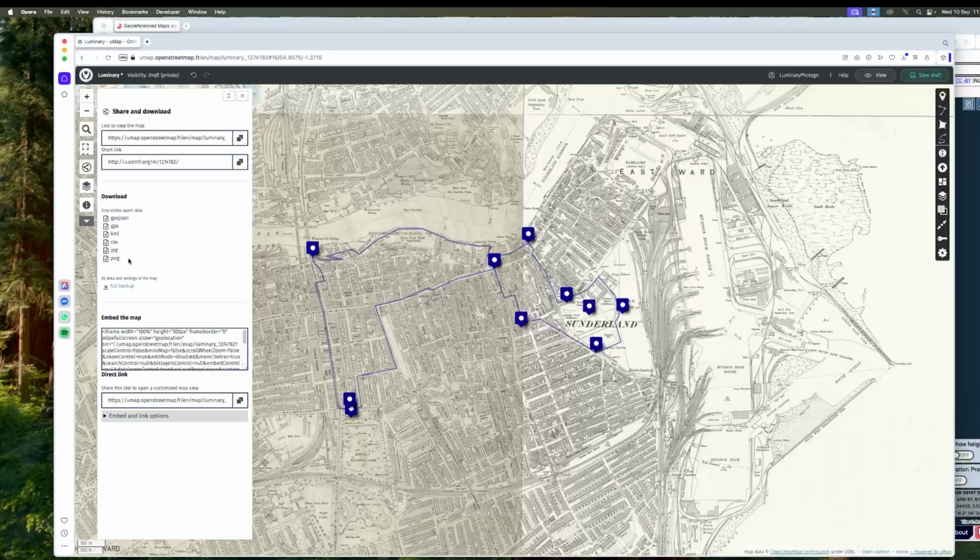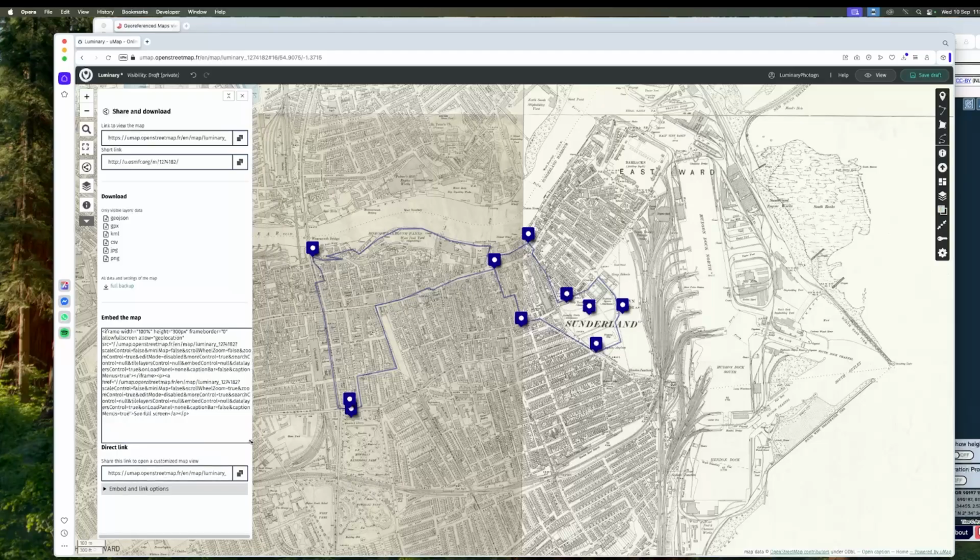We can save it as a JPEG and a PNG, but this doesn't save that overlay of the old mapping and everything, probably because of copyright, because that information is copyrighted. However, to be honest, you could probably just screenshot the page and use the map that way. Full backup just backs up all of that information, so that we can upload the map again in the future. This here is to embed, so it embeds in an iframe into a website or something like that.